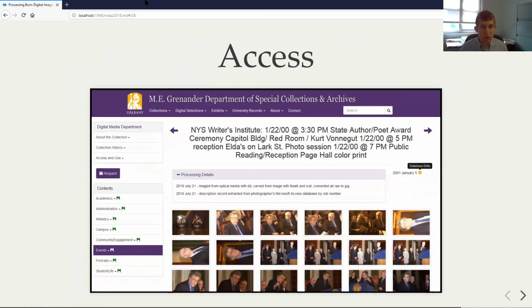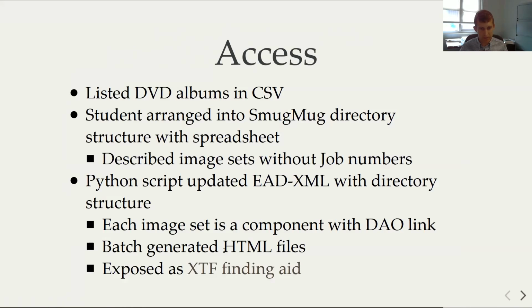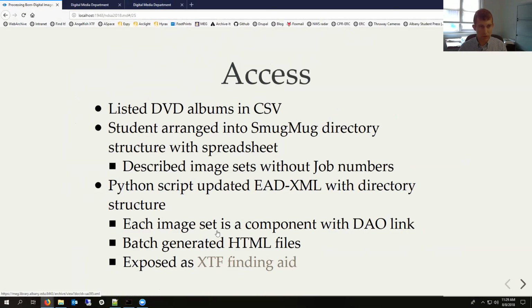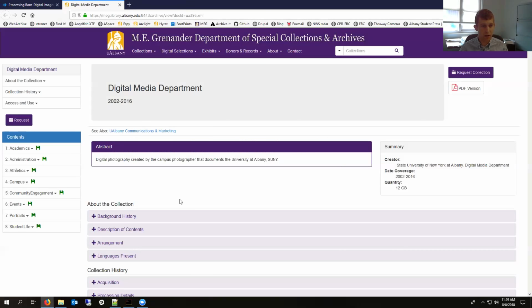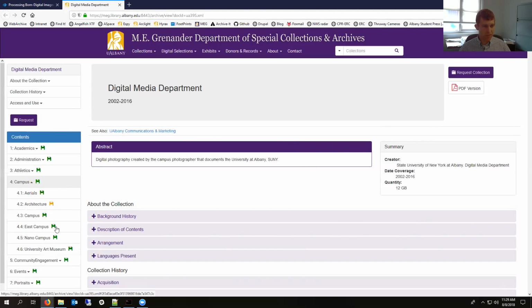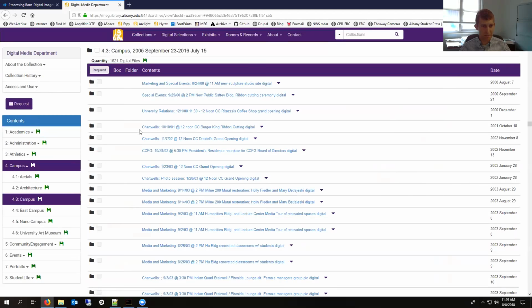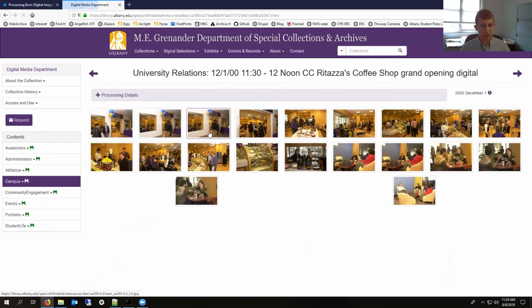It's the same screen, so hopefully you should be able to see that. And this is our XTF finding aid. So this is the EAD, and you could go down, and then these are all these descriptions that came out of the Access database. And when you click on these DAO links for all these campus events, these are the static pages that were generated from the Python script. This is just an HTML file, and that's our ArchivesSpace ID. So this is the description.